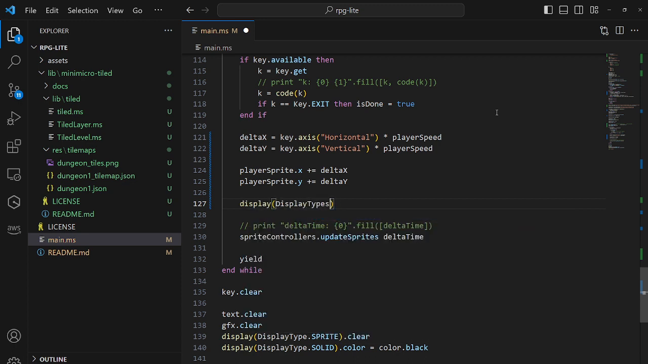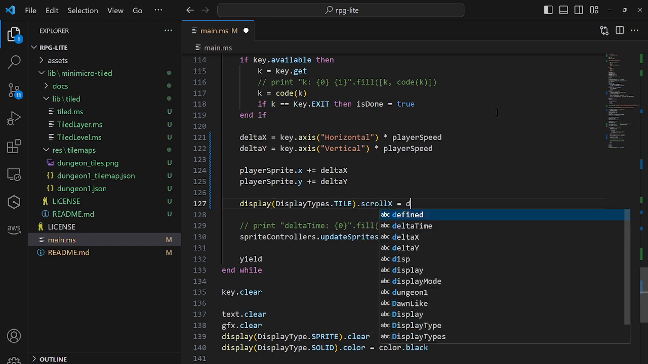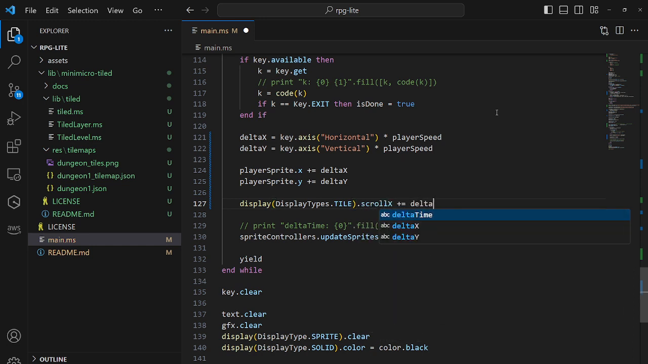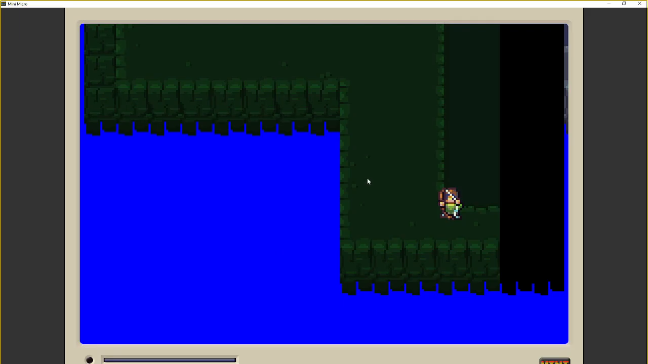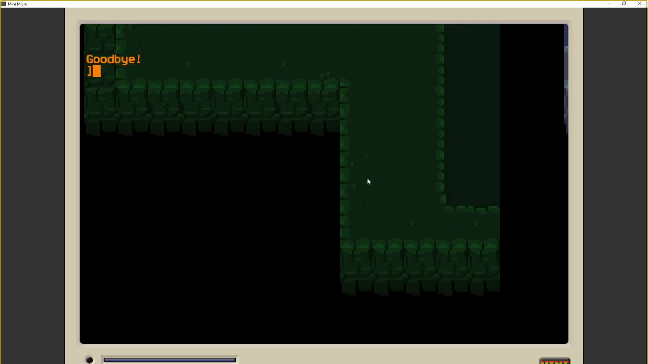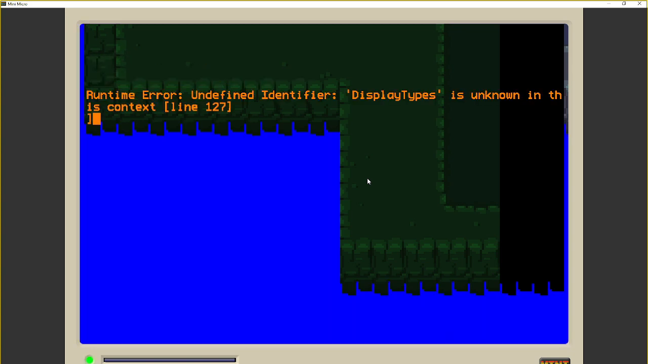Display, type that tile. So we're going to scroll our tile display by the amount that the user is trying to move, in addition to moving the player. So this is probably going to look weird. Escape, rerun, display types is unknown.